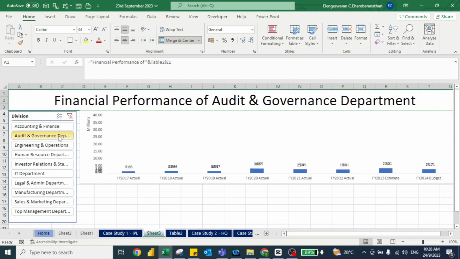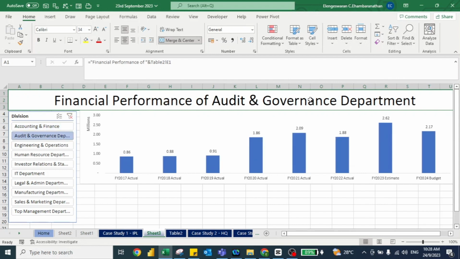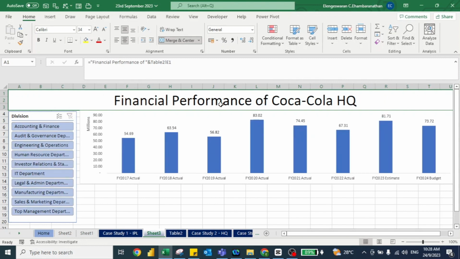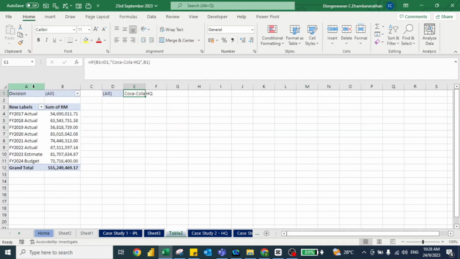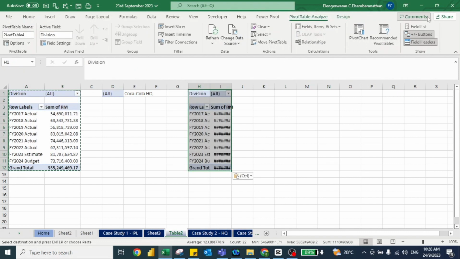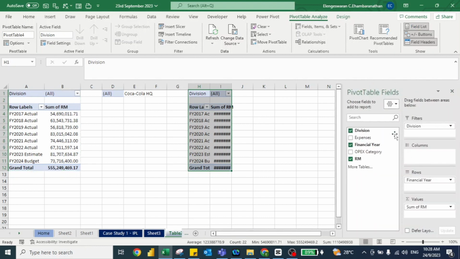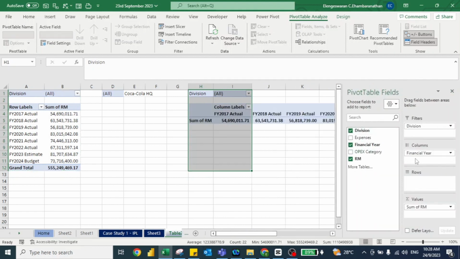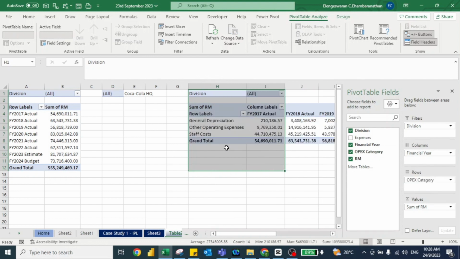If I click Audit and Governance, this is the detail for Audit and Governance. So I clear the filter, and this is the financial performance of Coca-Cola HQ. Then I select all these, copy, paste, go to PivotTable Analyze, so that I get the field list. I click here, so now we have the field list. Financial year I put over here, and OPEX category I put over here. So now we have these details.